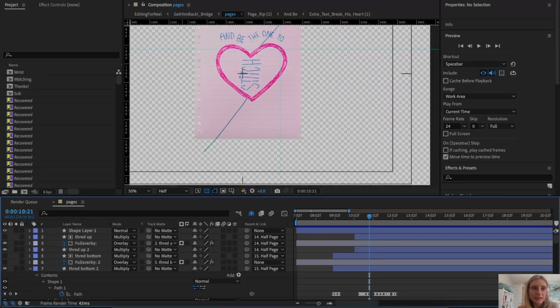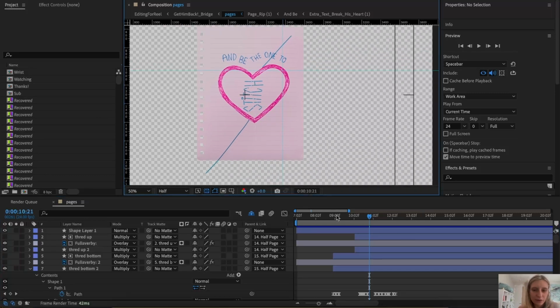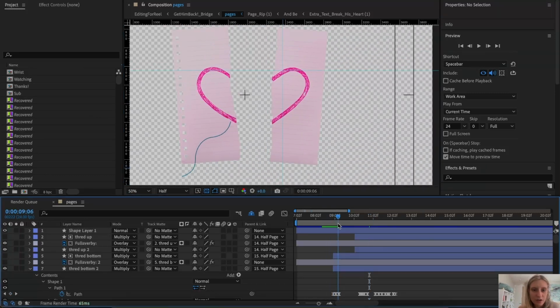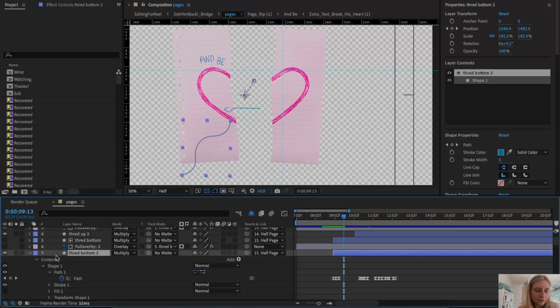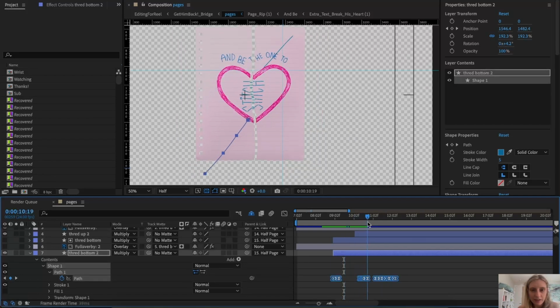Honestly, I was a bit of a beginner when I did this, so I feel like it doesn't look super smooth. But you can see the thread goes in, and that thread at the bottom is one layer. It's called thread bottom, which is right here. If I get rid of it, it goes away. I can make it back and you can see the path and the keyframes that I created for that.